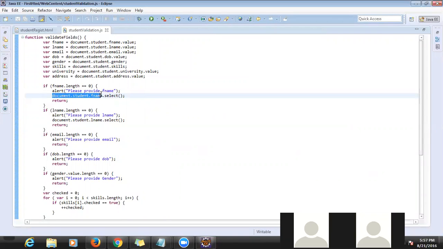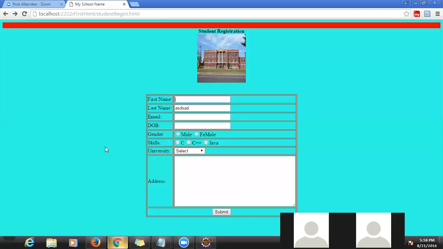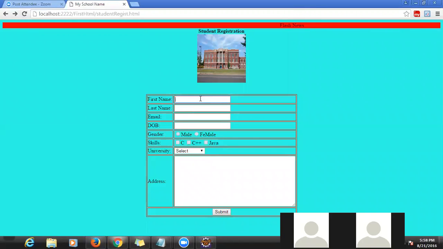Copy this one, document dot student dot fname dot style dot bg color equal to red. Okay, red. And go to this page and let me try whether the color will change or not. Okay, let me first submit it. So it is displaying please provide first name, but the color is not changing.